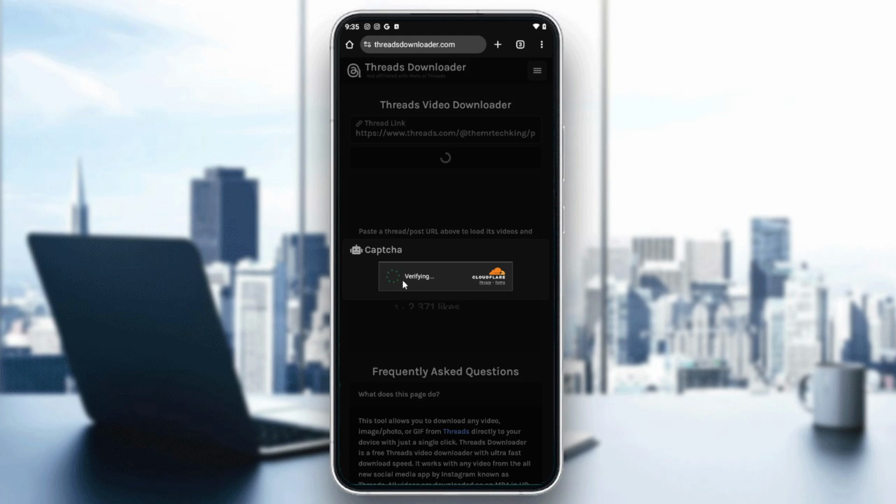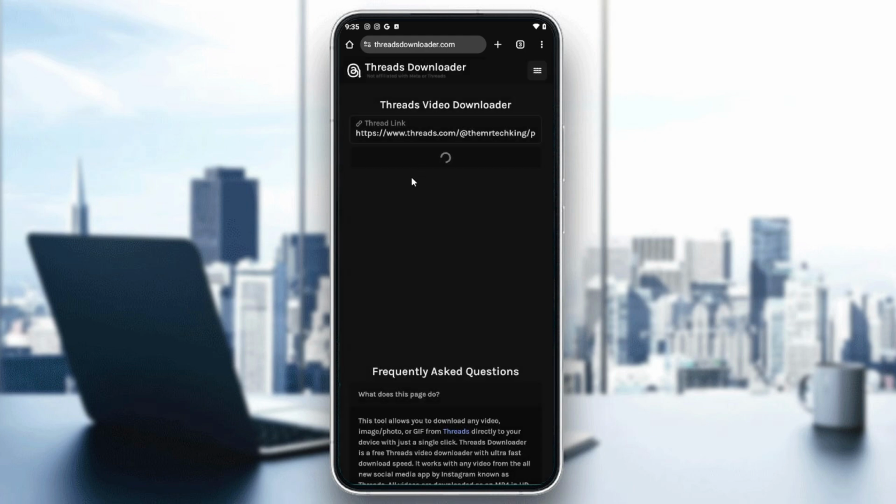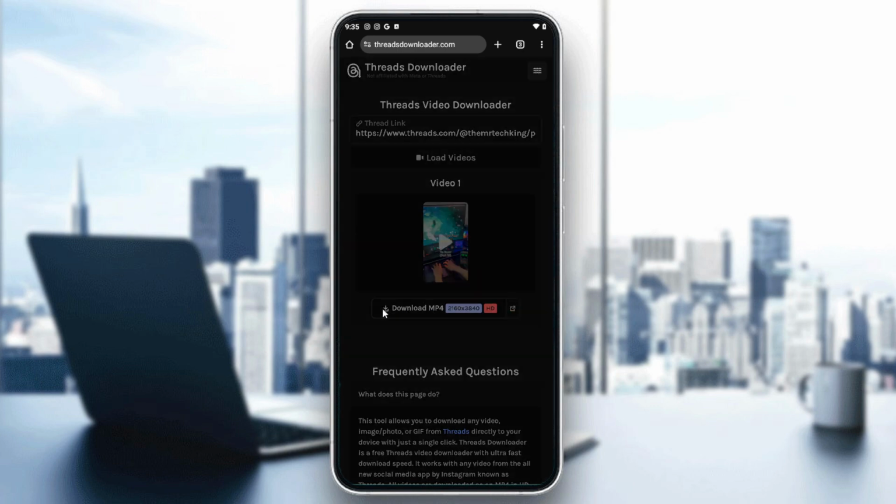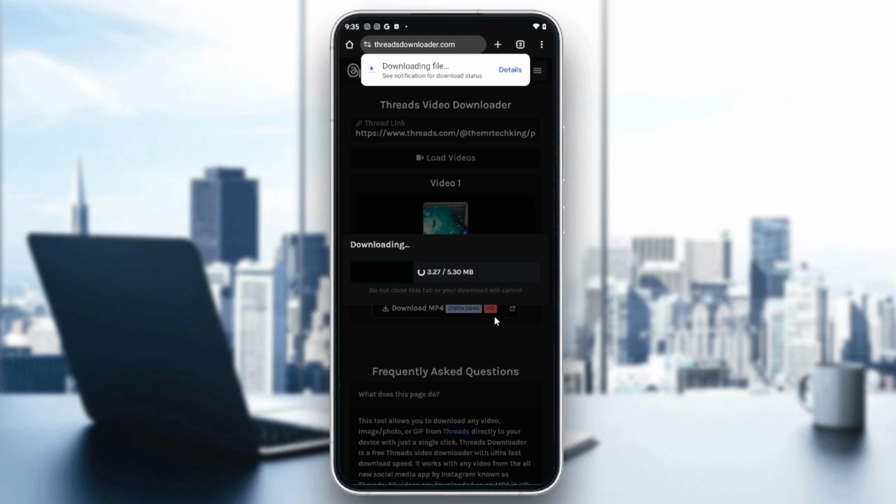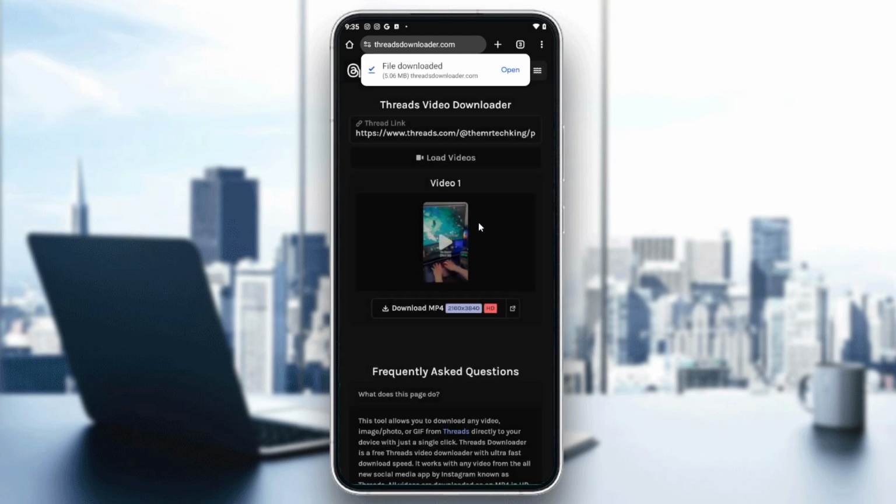And here it will just verify if you are human. It's just a captcha. You will need just to wait. And as you can see here, it can get the video. And here you will need just to download. And by clicking on download, of course, you can choose the resolution and stuff. And here you have it downloaded into your phone.